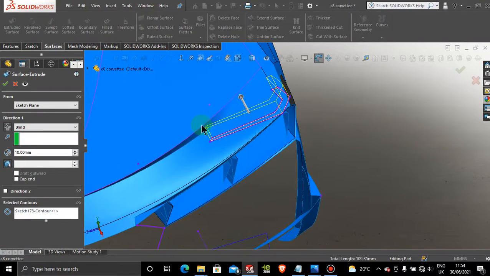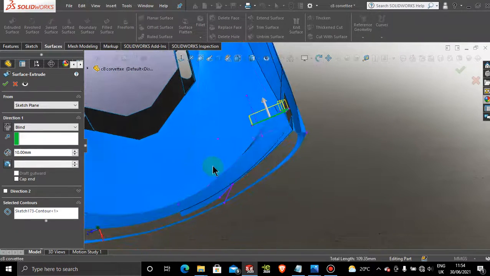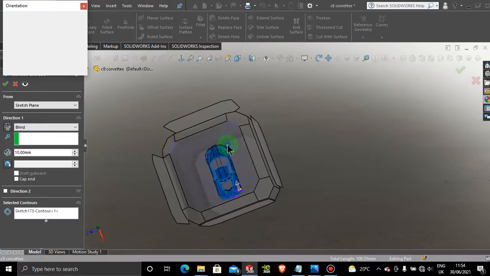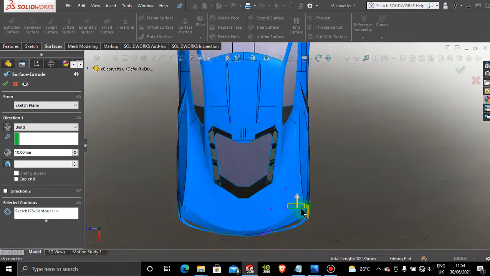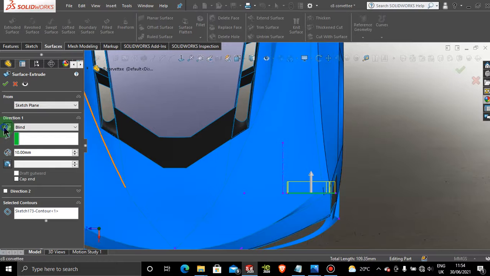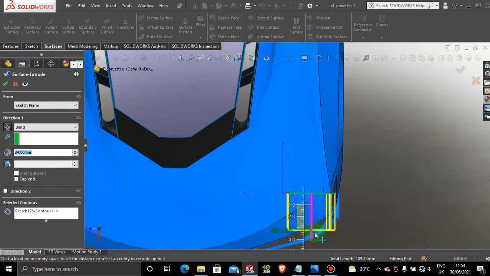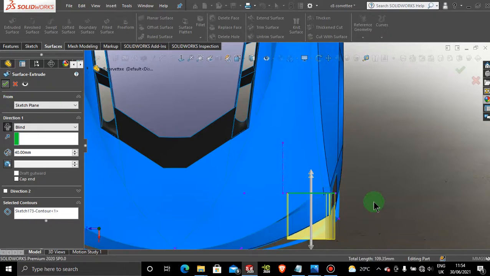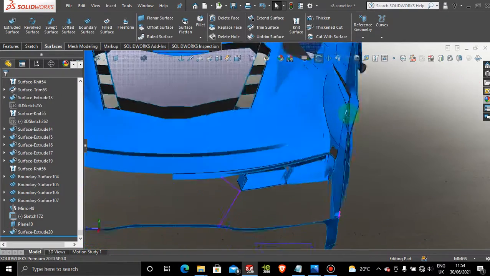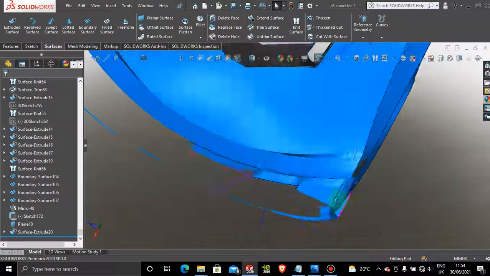Okay, and let's jump to the top here, and let's reverse pull. I'm going to pull it out to about here. Okay, I'm going to trim that off, obviously. That's a surface pull out, very nice for us.